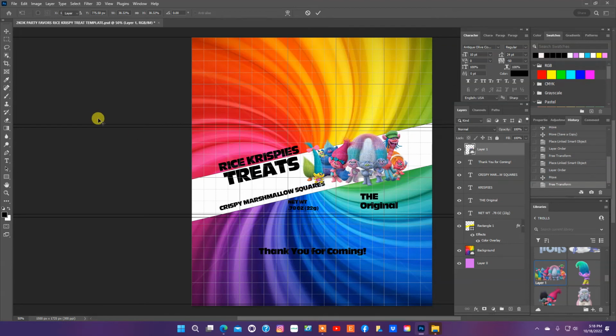Okay, now the Krispies marshmallow squares layer, I don't want to use that, so I'm going to click on the eye and get that off the screen. I also don't want the net weight on here. It's down there in black. I'm going to take that off. And I'm going to take the original off. Anything that you don't want in your design, you're free to pick and choose what you want, okay?